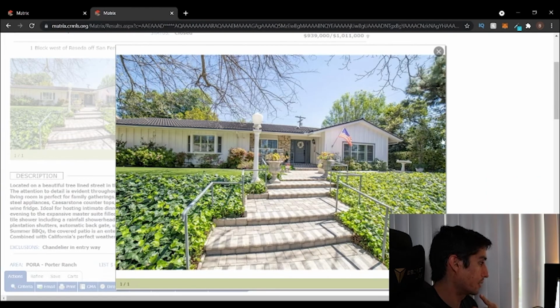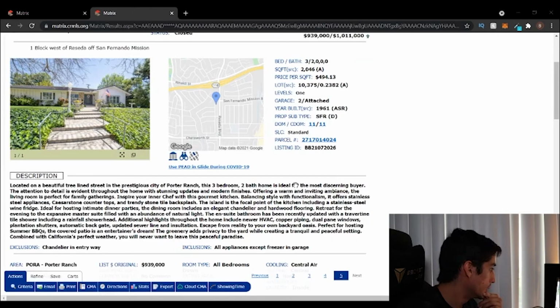Very nice walkway leading to the property. But that's it, no other pictures, huh? Let's see the location. Off of Reseda. Most of these seem to be right off of Reseda and San Fernando, which is a really nice area too. This is actually just down a block from our subject property.